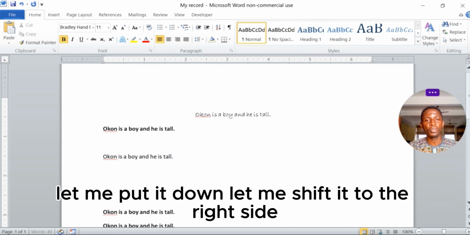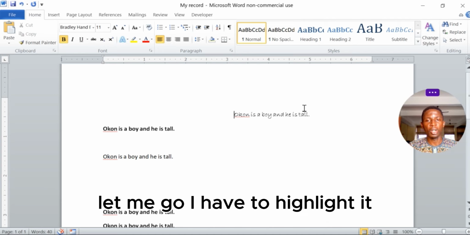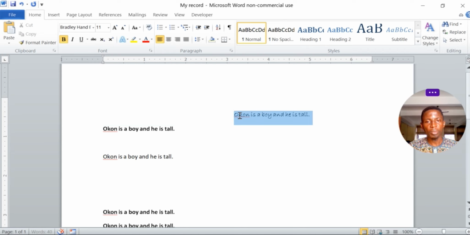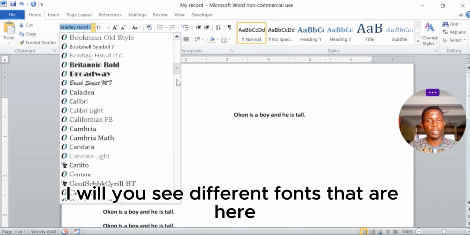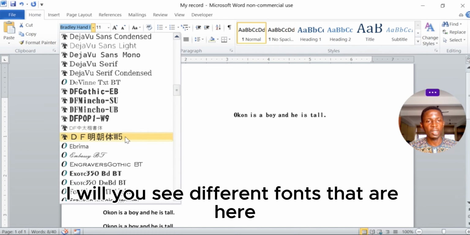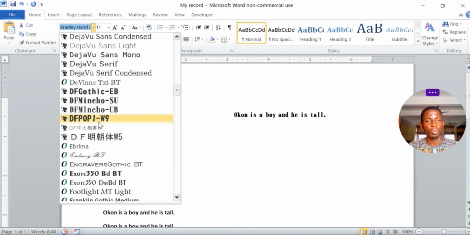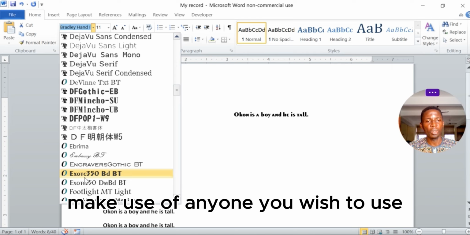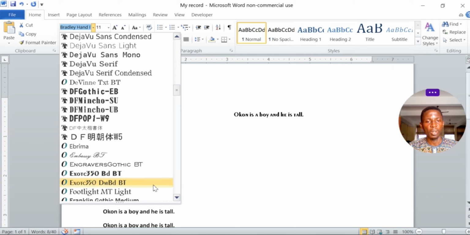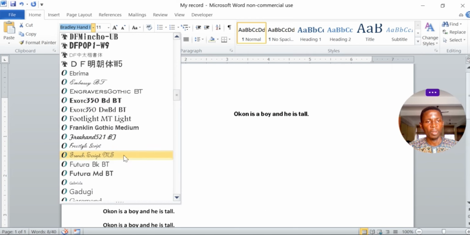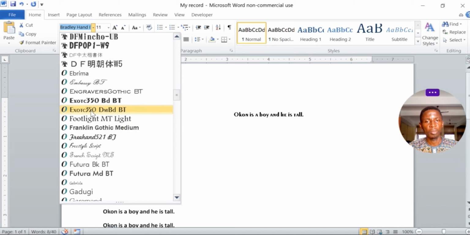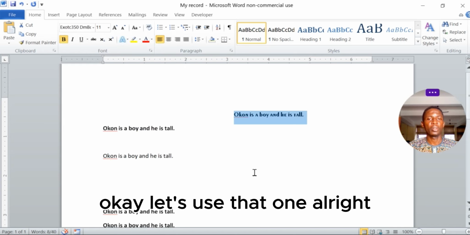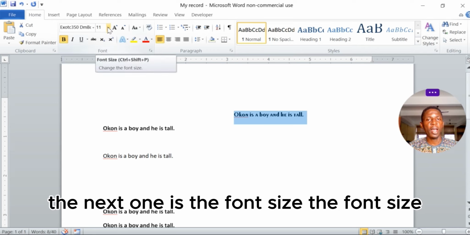Let me shift it to the other side. You have to highlight it. I've highlighted it, and then click on the drop down. You see different fonts that are here. You can make use of any one you wish to use.